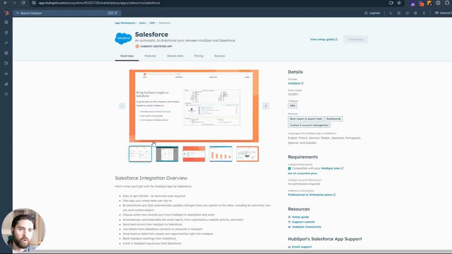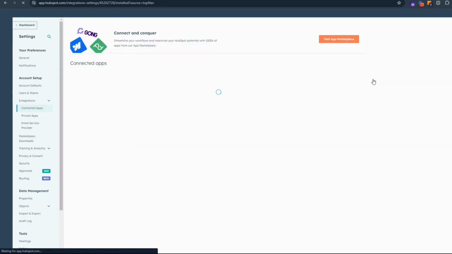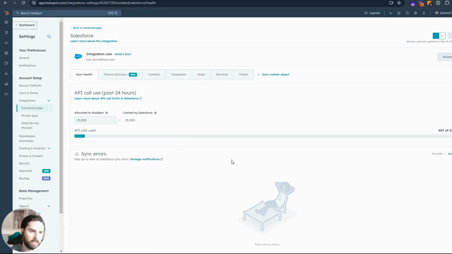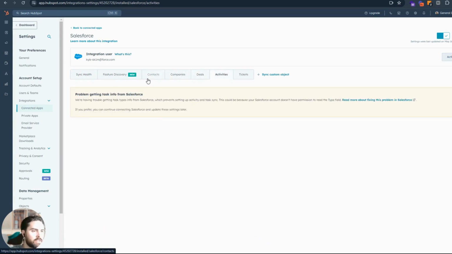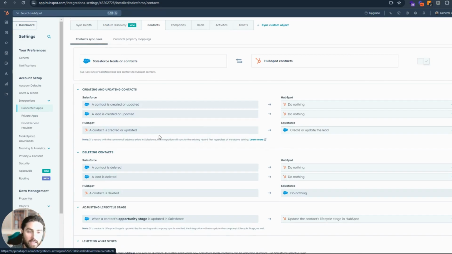But what I want to do is show you, once you've installed the application into your HubSpot and you've connected your Salesforce to your HubSpot, how would you be able to migrate that data over or even sync that data? First of all, let me go back to the app. So I go to that house icon in the top right corner and I click on connected apps. You'll see I have several different apps connected to this demo instance. I click on Salesforce there, and you can see we have a few different tabs. We have this sync help, but over here we have contacts, companies, deals, activities, and tickets. These are important objects in the system that we can sync.